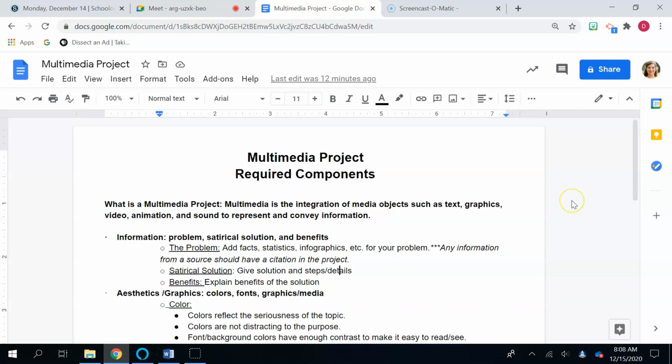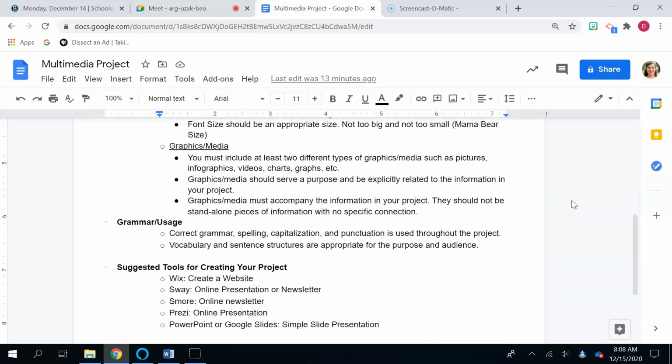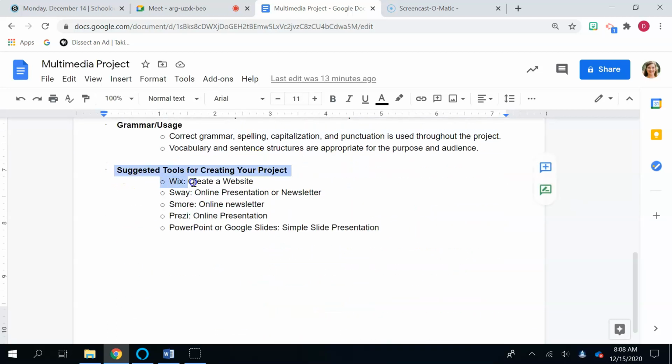So what you're going to do is take the information from your modern day modest proposal. You're going to take what you put in your essay and make some type of multimedia project. Now, I'm going to scroll down to the bottom first, and then I'm going to come back up. So right here, suggested tools for creating your project.